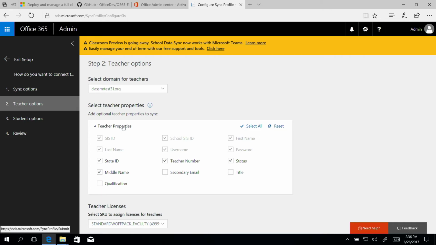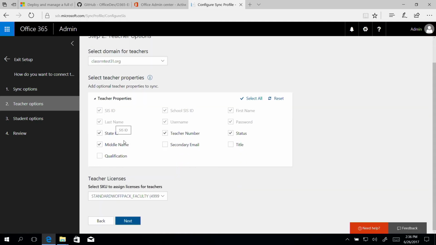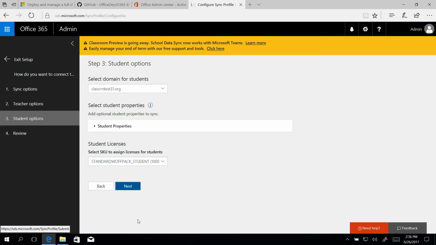For the teacher properties, make sure the attributes that have been automatically selected for you align to your CSV files. If you select additional properties or deselect any properties, you must have the corresponding properties and values contained within the CSV files. Here, we won't change the default. Select this SKU to assign licenses for teachers and click Next.